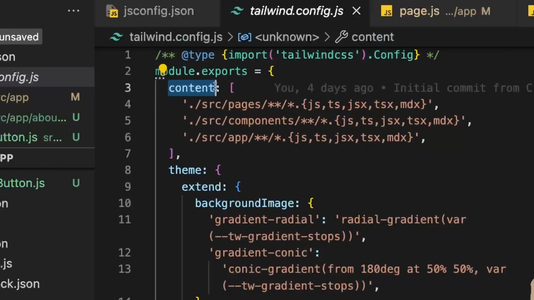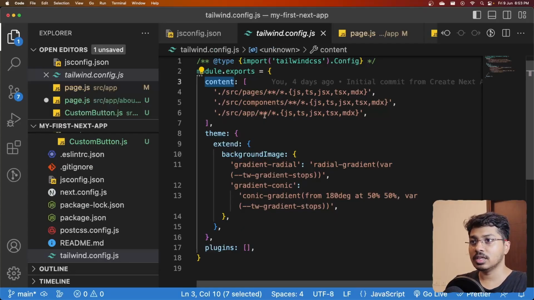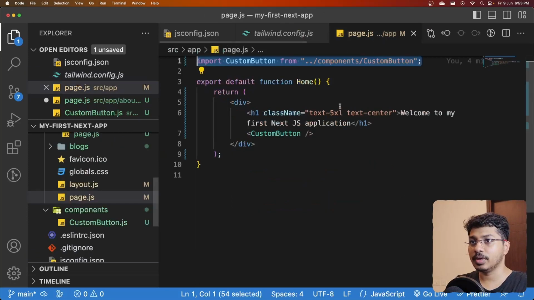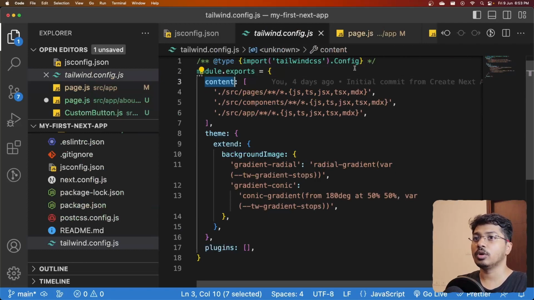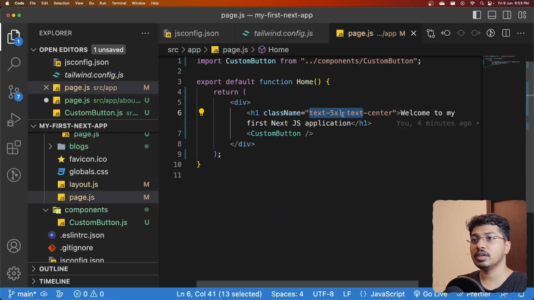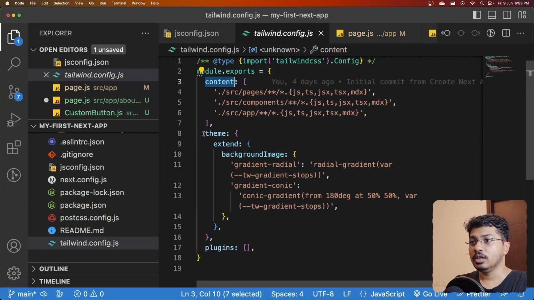So this content is basically what Next.js did: they added the path of all those js, ts, jsx possible files where we can use the Tailwind CSS classes, like when we used these classes in the page, right? Through this content property, it will understand that these files are using the Tailwind classes, and then accordingly it parses all these classes to the corresponding CSS. Similarly, you can extend the theme as well.